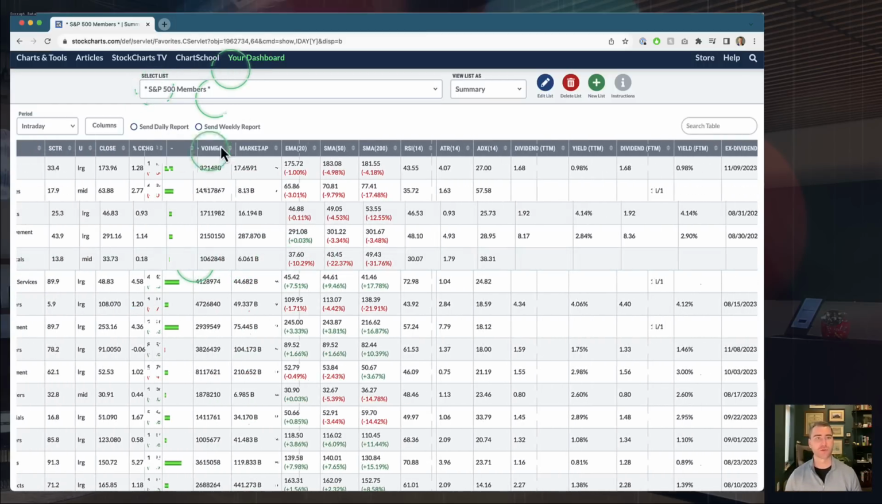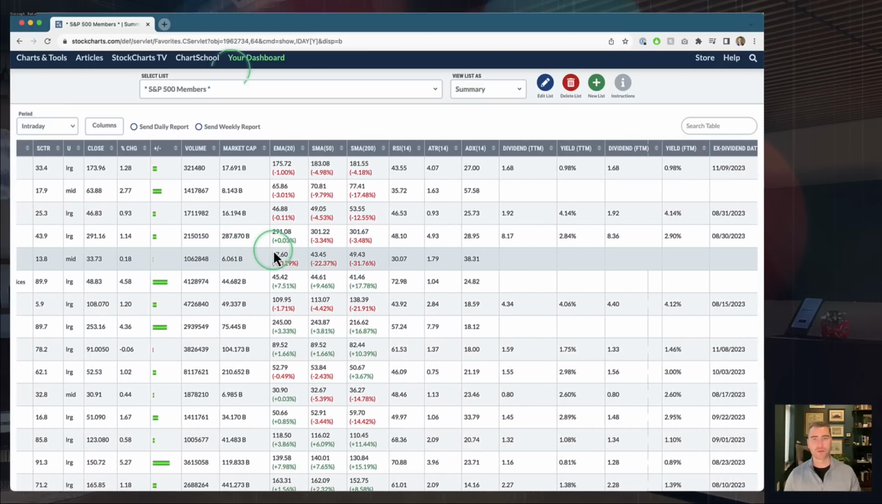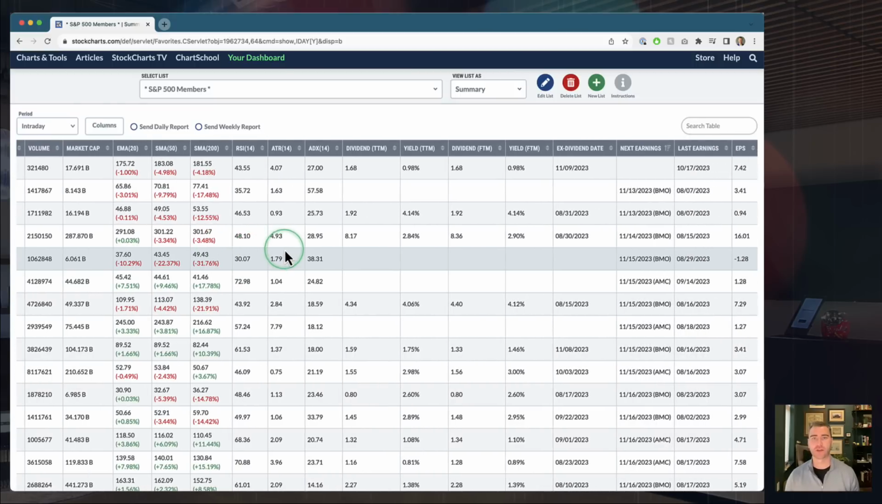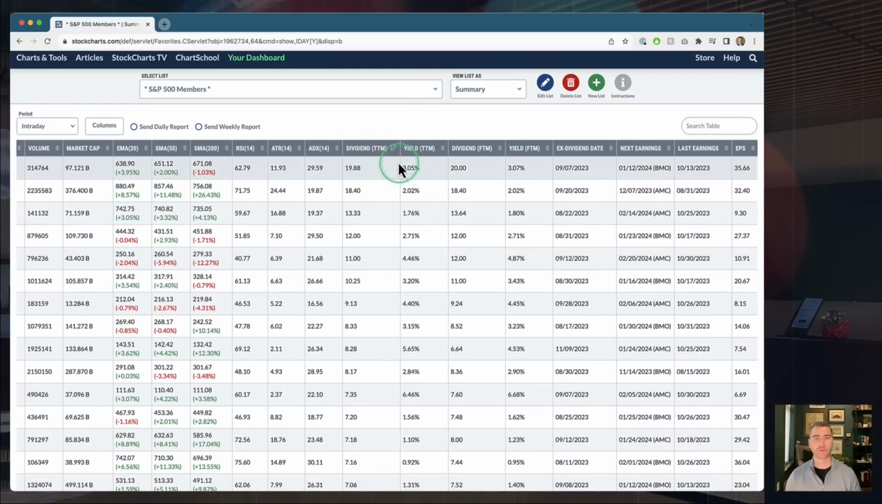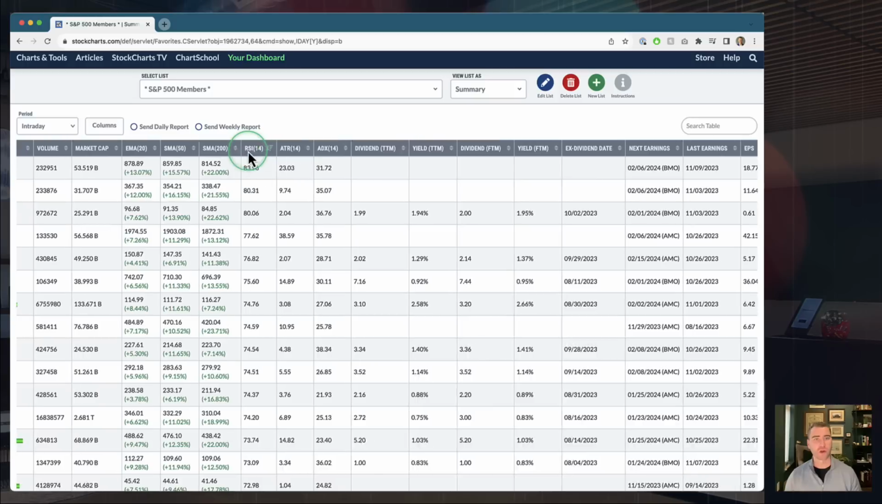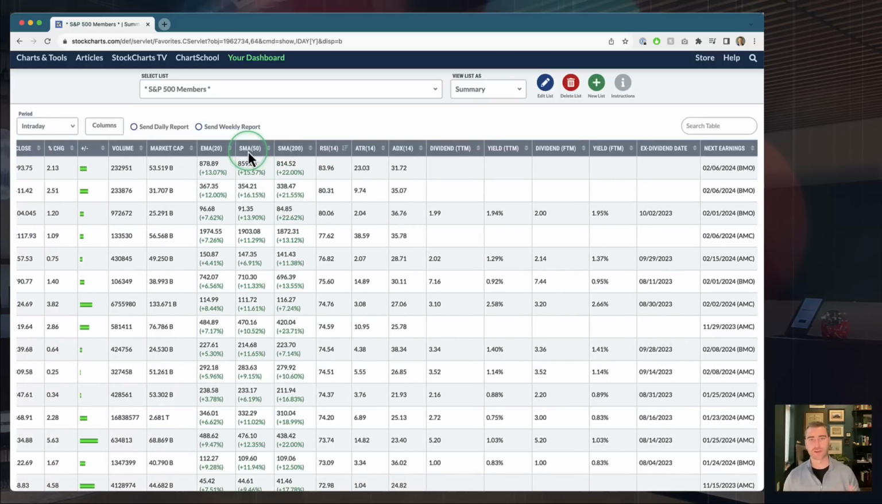But again, this is going to allow you to see the S&P 500 stocks sorted by any of this criteria that you want to see. So if you want to see what are the biggest trailing 12-month dividend payers on a per share basis in the S&P 500, you can answer that question really quickly. We can answer, what is the highest RSI value in the S&P 500 right now?